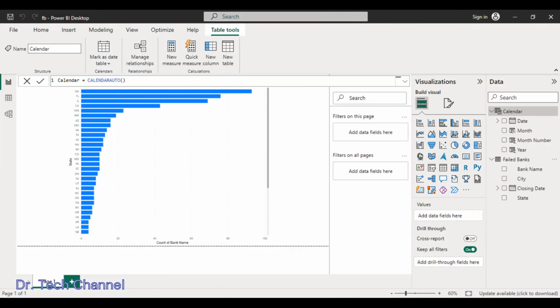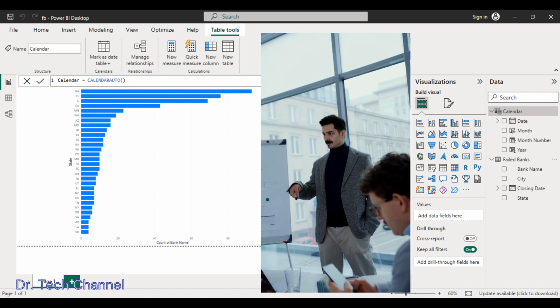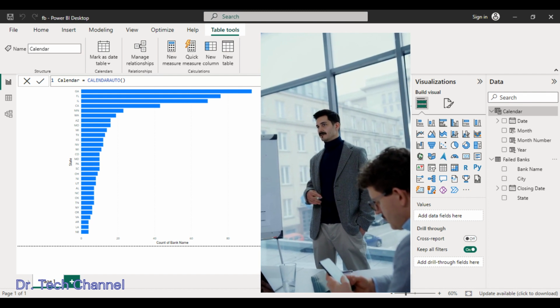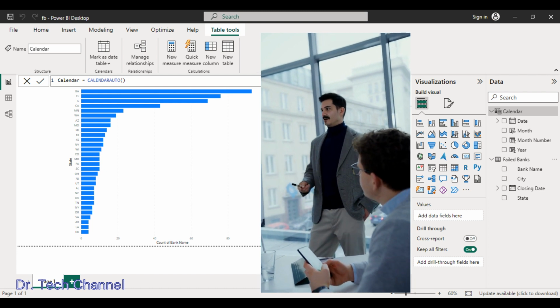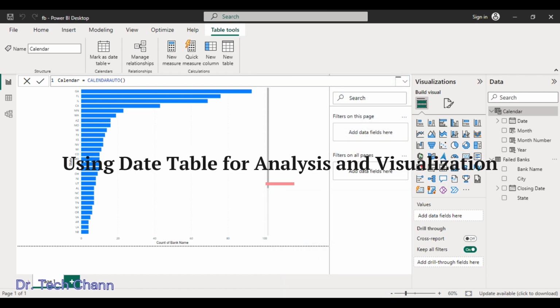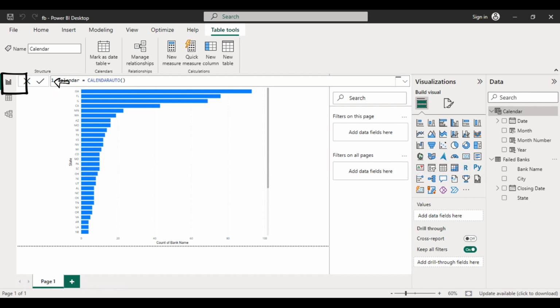Hi everyone. Today, we're diving deeper into the power of the date table. So, we've created this date table, but how do we make the most of it within our model? I want to visualize the results that this table holds. If we want to harness its potential in a visual, we'll head back to the report view.